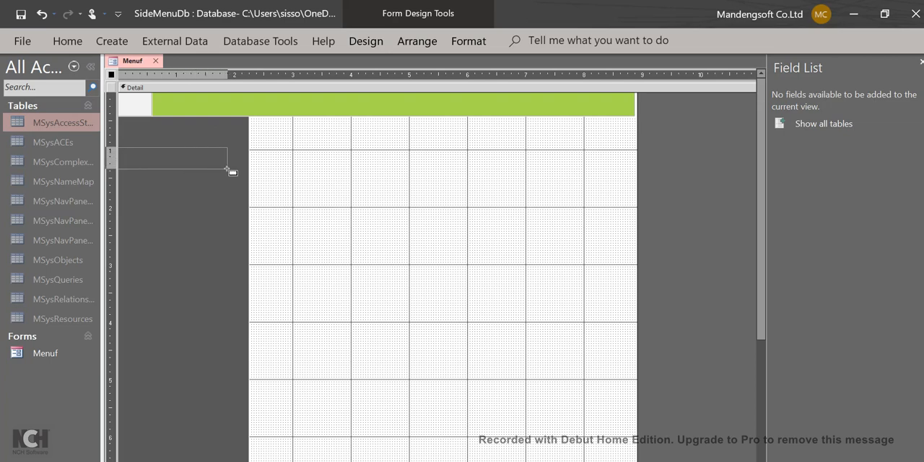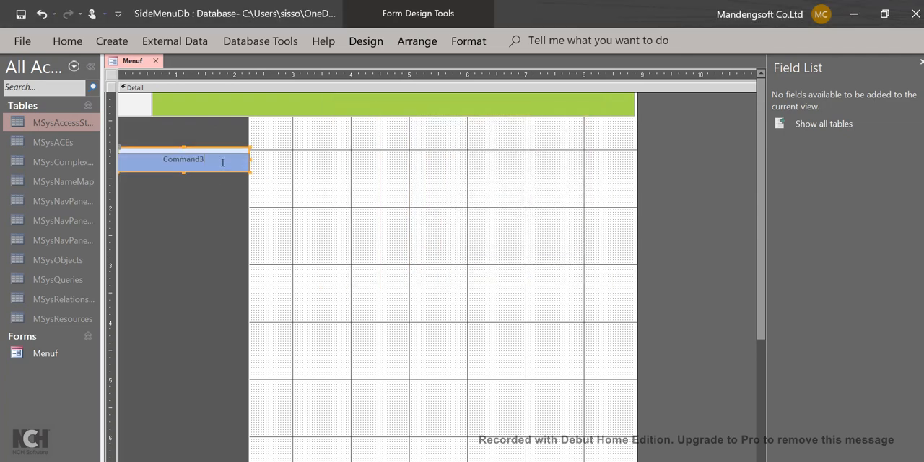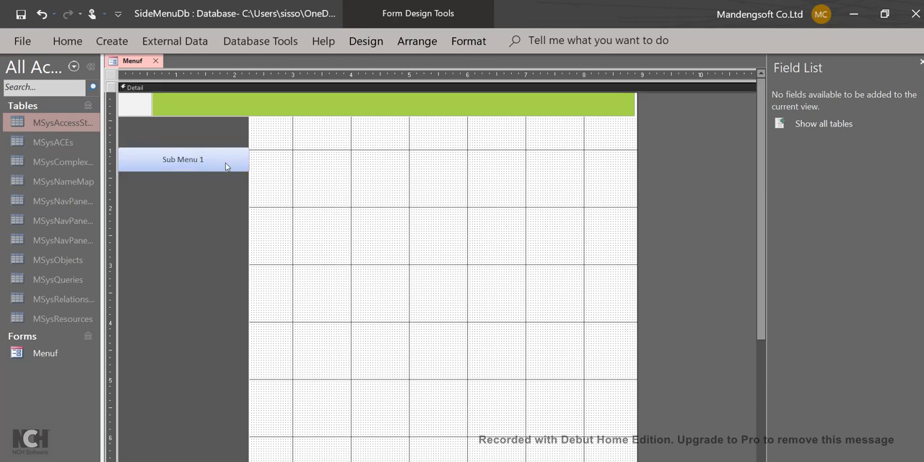I'll create the first button here. I will cancel this one that shows the wizard. So I will remove the name, or I will put here Submenu 1. Sorry, my keyboard is a little bit off. Submenu 1.